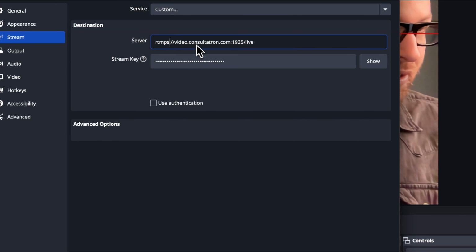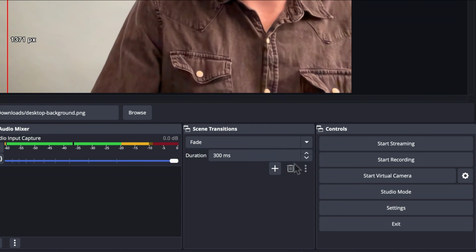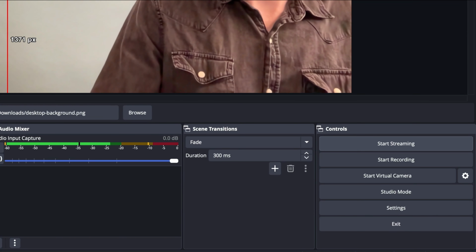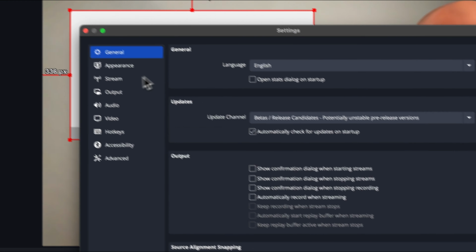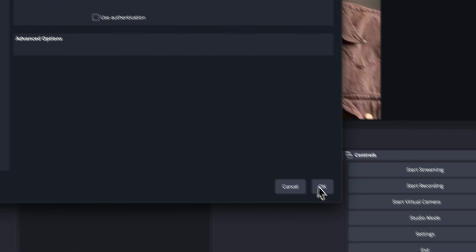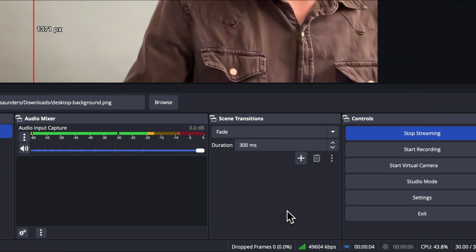Now, you may not need to on your PeerTube instance. You may be using hosting that does not encrypt the stream using SSL, but we do. So just keep that in mind. You will know that it's not working because when you go OK here and you hit start streaming, it will give you an error. So if you hit start streaming and you get an error, go back here, get rid of the S and hit OK and try again. So let's hit start streaming. And ta-da, we are now streaming.